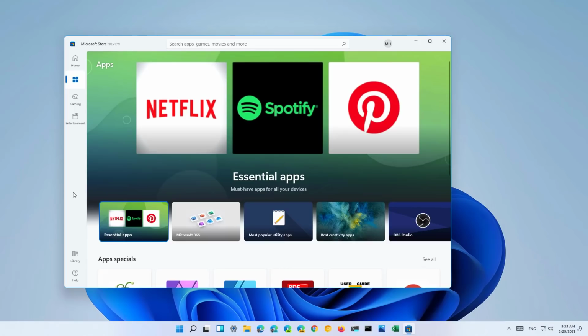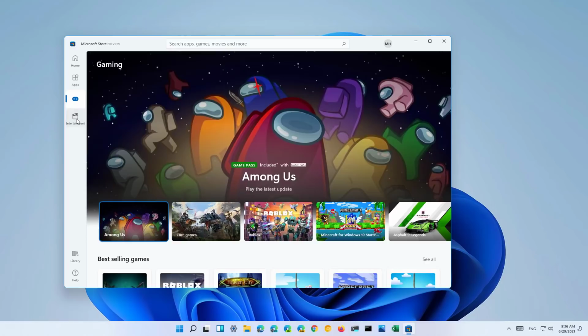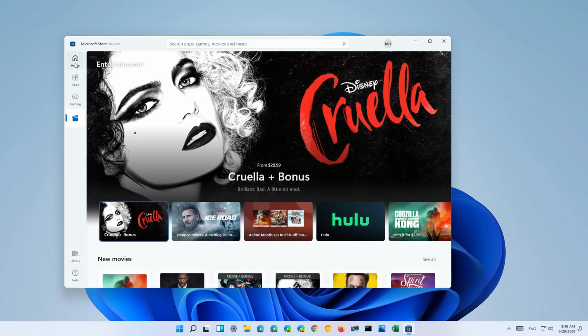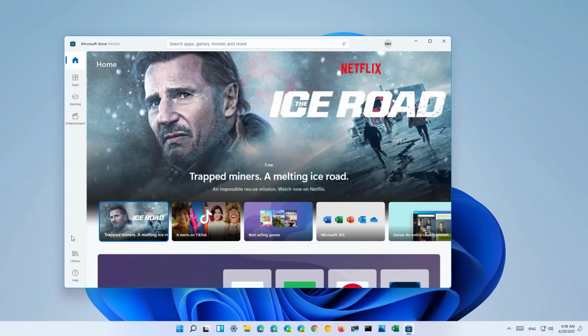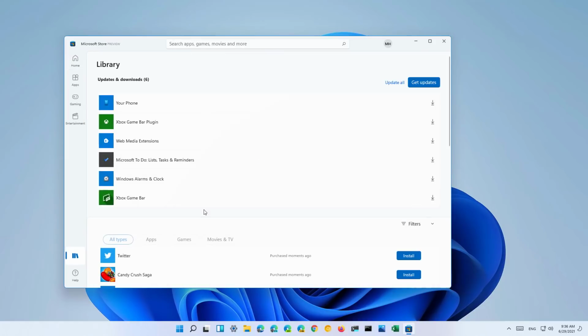On Windows 11 build 22000.51, we're also getting the first preview of the new Microsoft Store app. The new app features a brand new look with the menu aligned to the left to switch between categories, between apps, games, entertainment, and home, of course. And you can access your libraries, which includes all the apps that you own and have installed on the system.